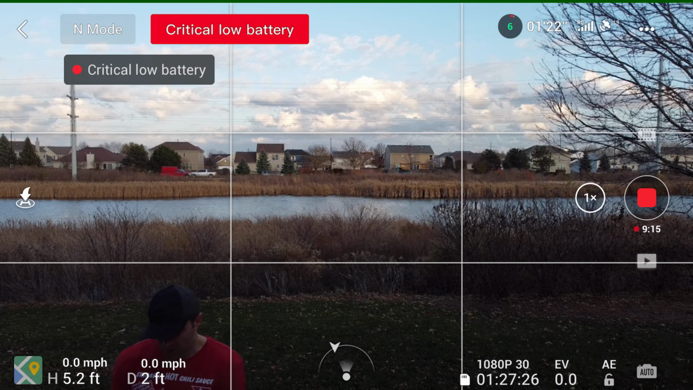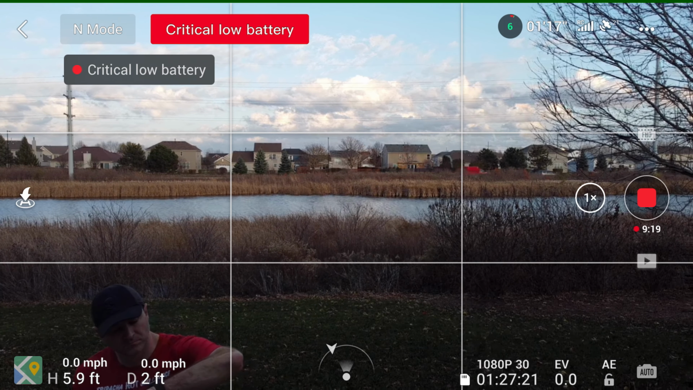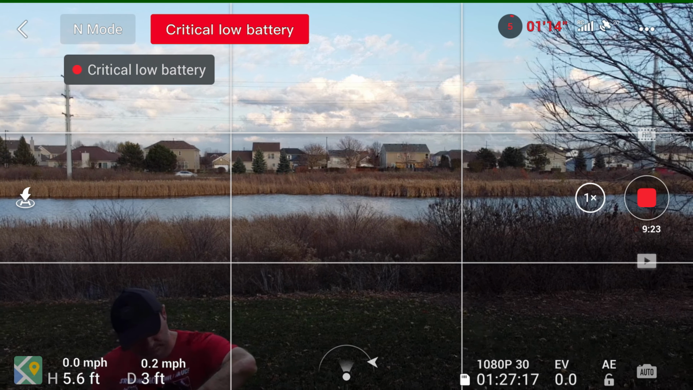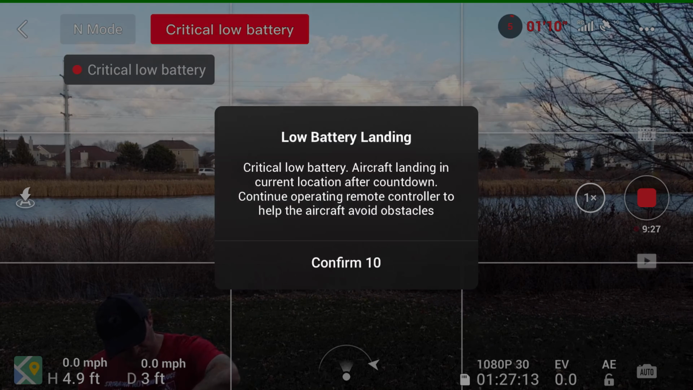So it says 31-minute flight time. You're never going to fly 31 minutes. You're probably not going to fly more than 25, 26 minutes max. 20 minutes is probably where you want to be.